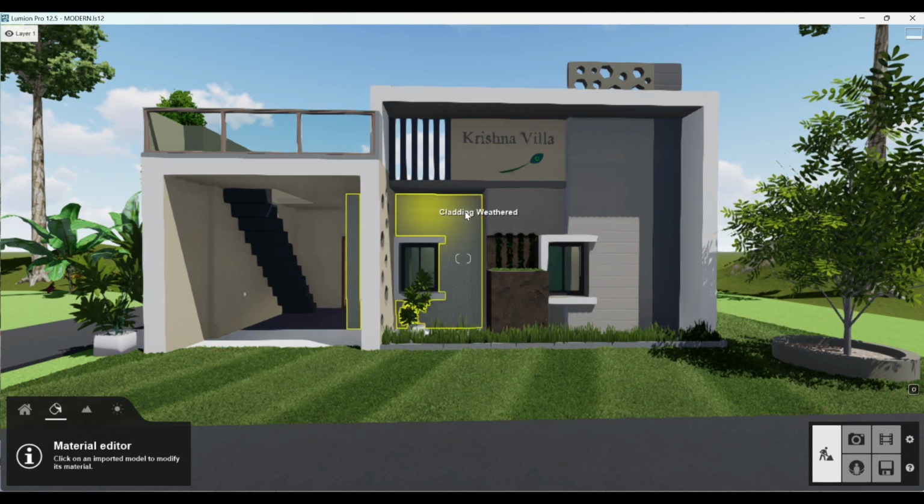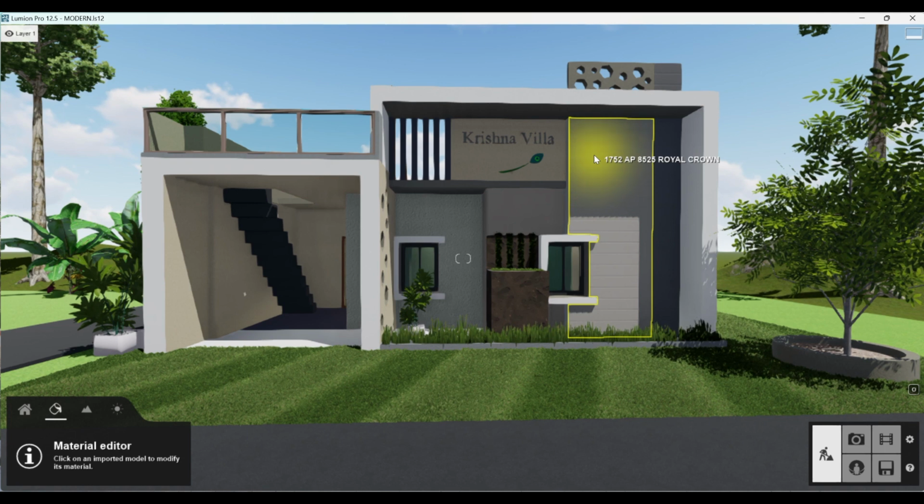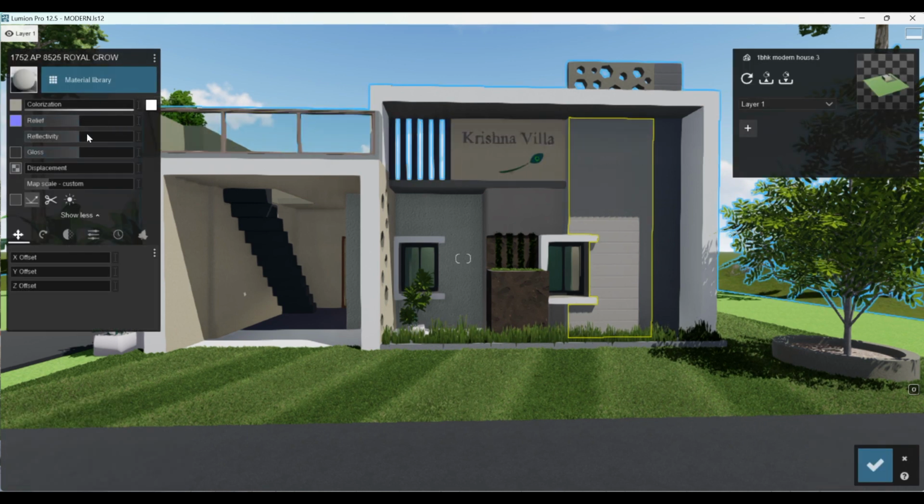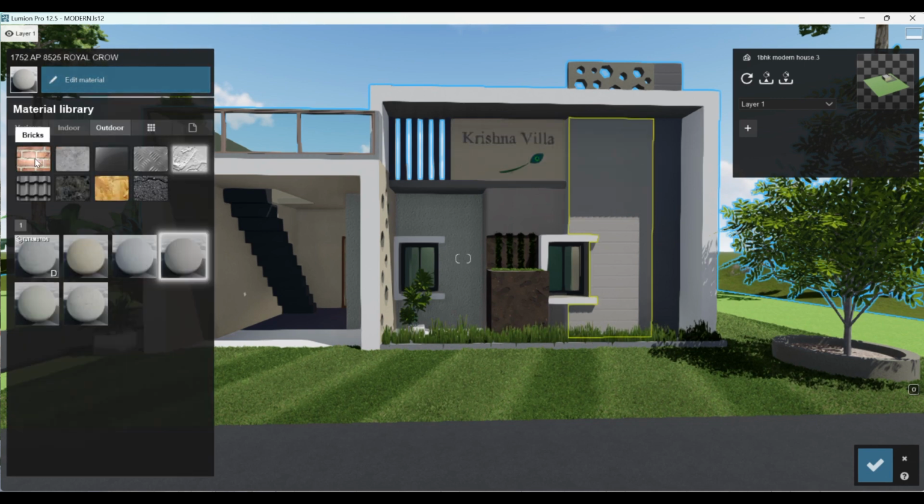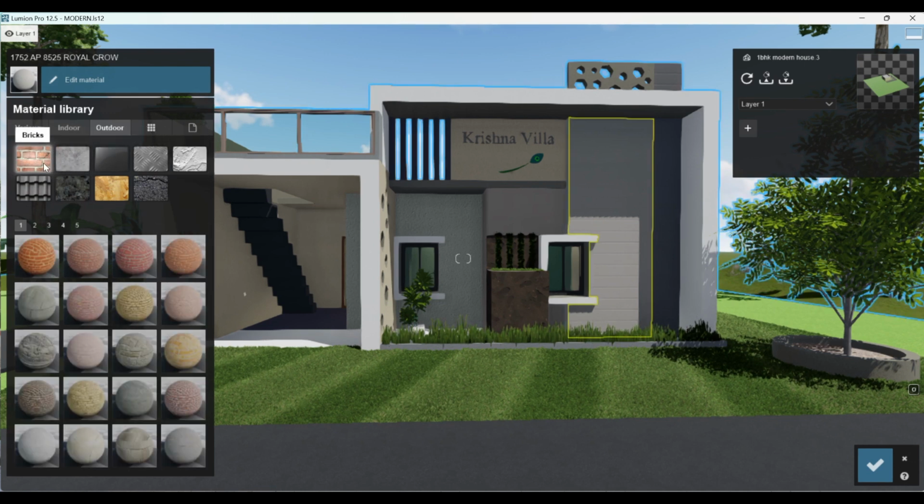So let's start how to apply material. Go for the material option. First I need to change this cladding. Just go for that. I have already applied one from Lumion, but again I'll show you. If you have applied and still want to change, just click over there and go to the material library and pick the particular material. Now I want to apply this brick or cladding stone texture, so I will go for this brick material.